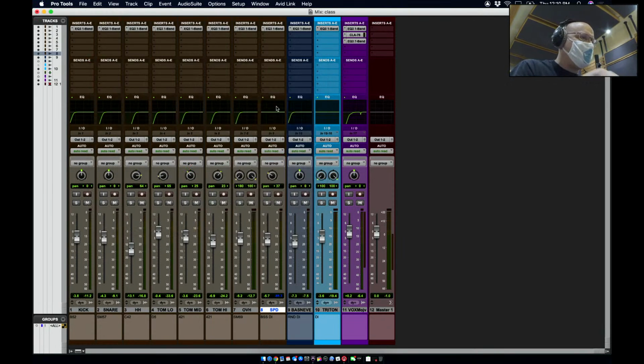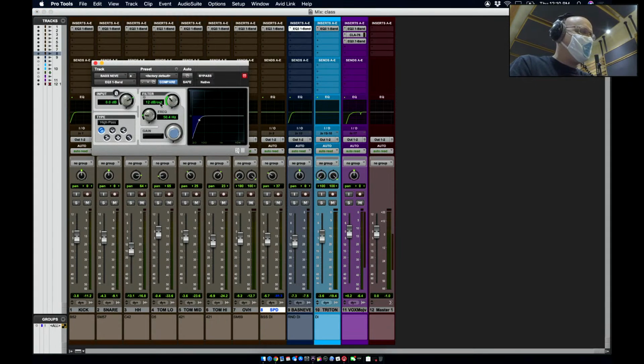I'm going to roll off a little bit of the bass so that we don't end up with this sub bass stuff that just muddies the mix.